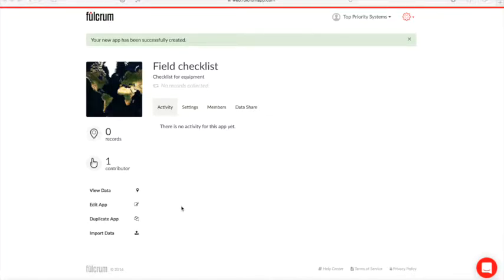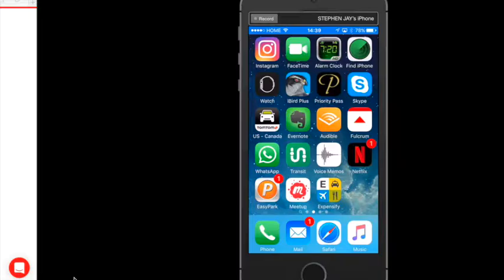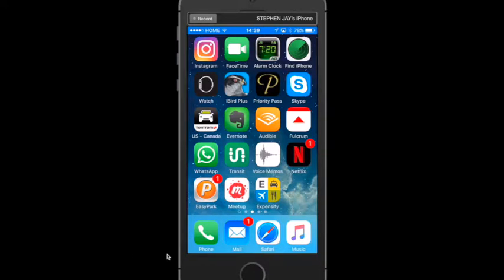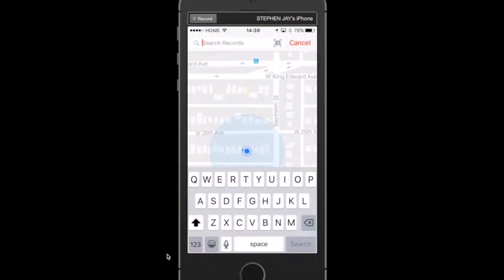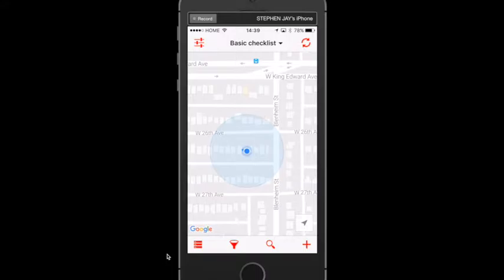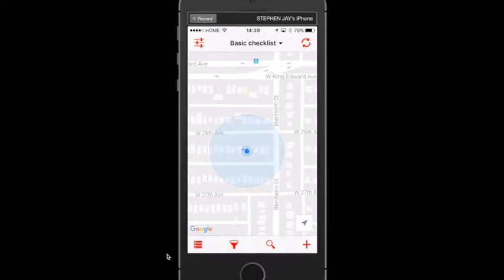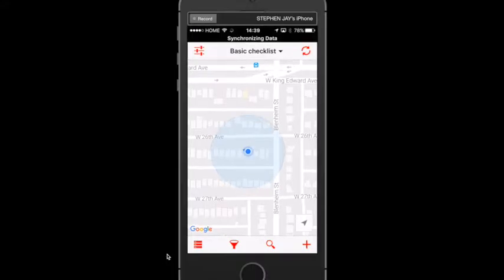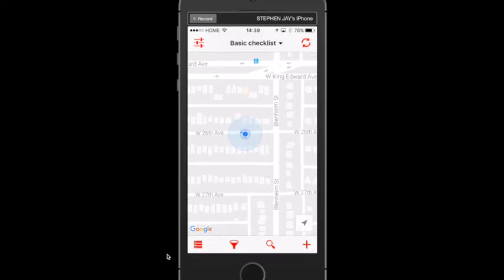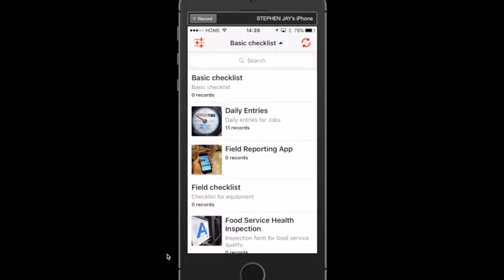Once that's done, that's a form that's available to any mobile device. So what we're going to do is look at my iPhone actually reflected onto this screen so that I could record it. And we're going to go into Fulcrum, and from within Fulcrum I've got a number of checklists in here, but in this case I'm going to hit the synchronization button at the top right, and that synchronizes both data and the application itself. So that has now created the application that we were working on.